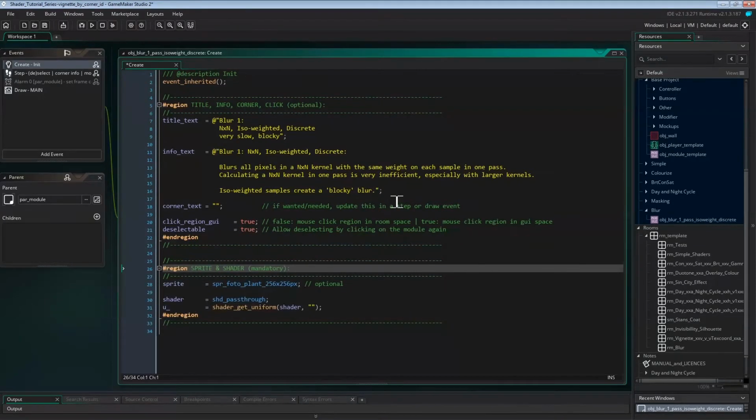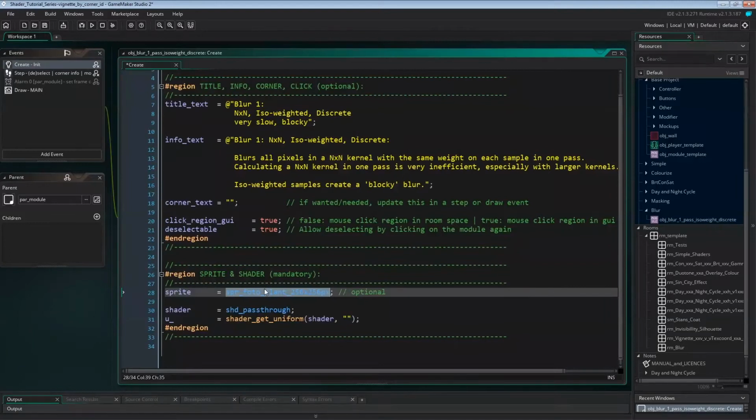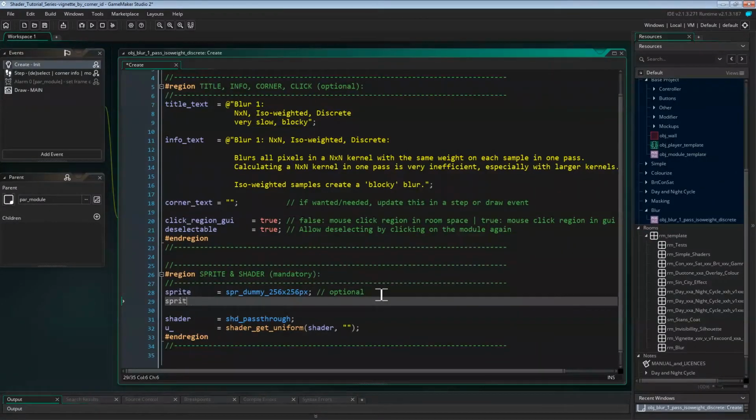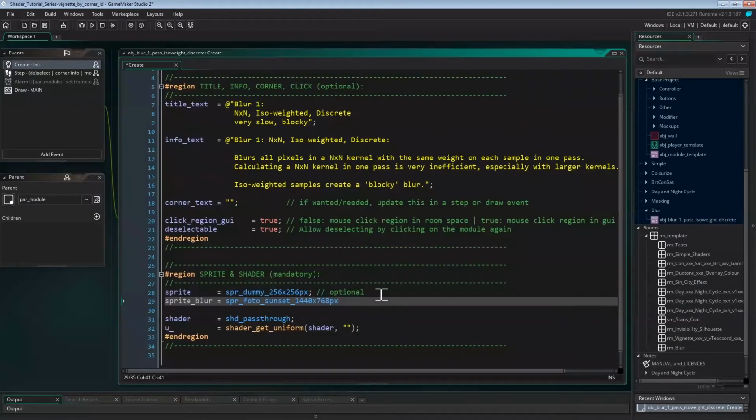In the Sprites region, I'll set up the sprite, shader, and 1 slider. As sprite, I'll just set an empty dummy sprite to determine the module size. Sprite dummy 256 by 256 pics. This has nothing to do with the blurring though, and really is just for the base project. But I'll also set up the sprite we're going to blur and name the variable sprite blur. I'll just pick one of the full screen images in the base project. Sprite photo sunset 1440 by 768. This one is as large as the view and thus perfect for our test.